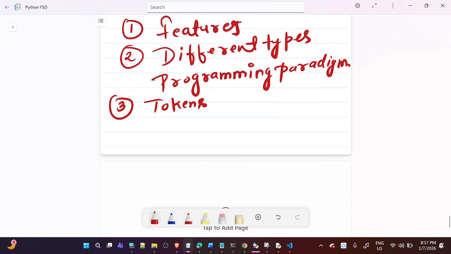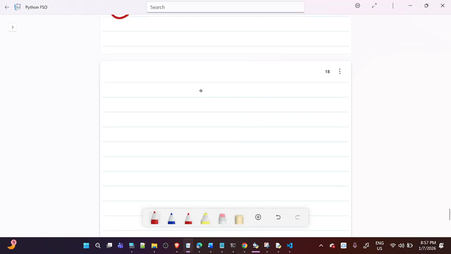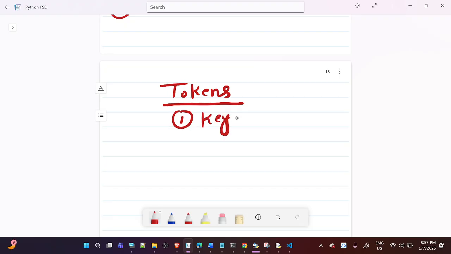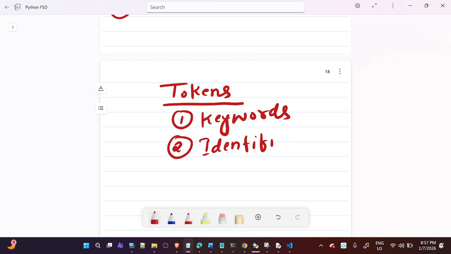So in the tokens, we have different things. For example, keyword. Keyword is a part of tokens. We will discuss in detail in the next class. Second is identifier. When we discuss identifier, we will discuss identifier length, whether identifier is case sensitive or not, and the rules to create identifier. We will discuss so many things.